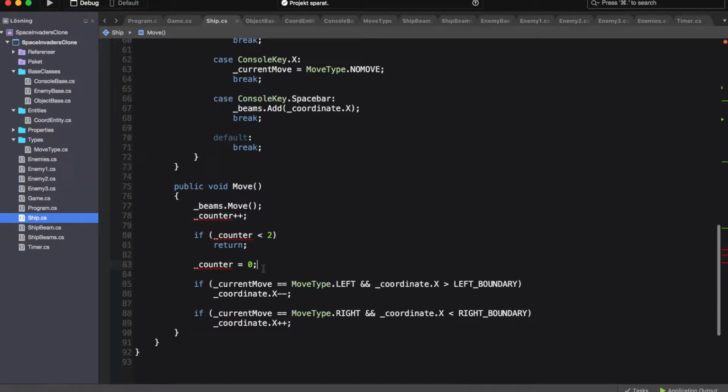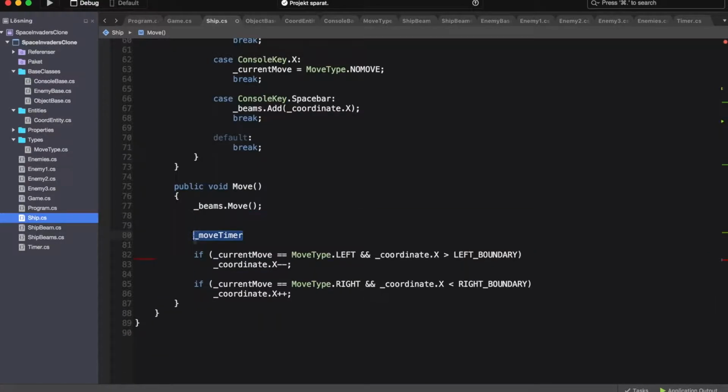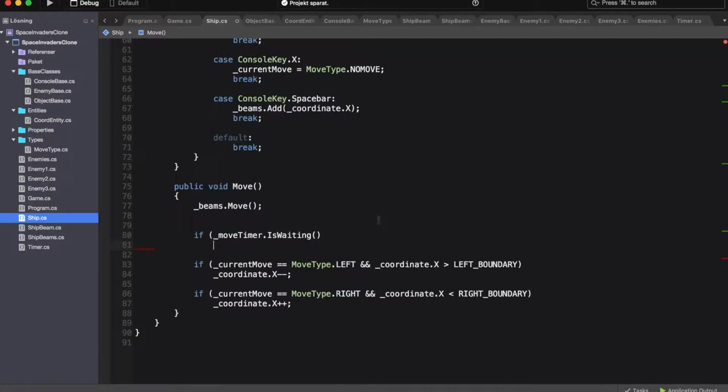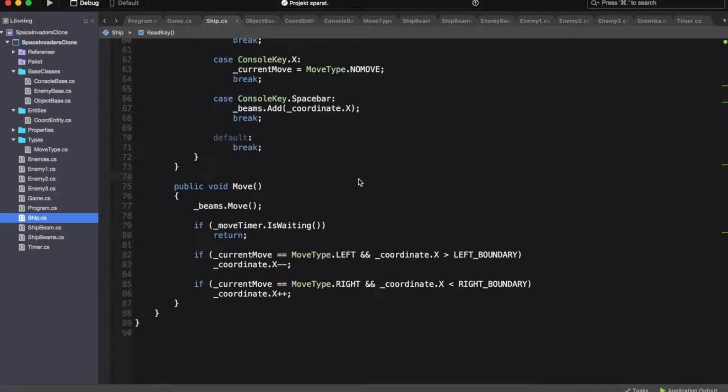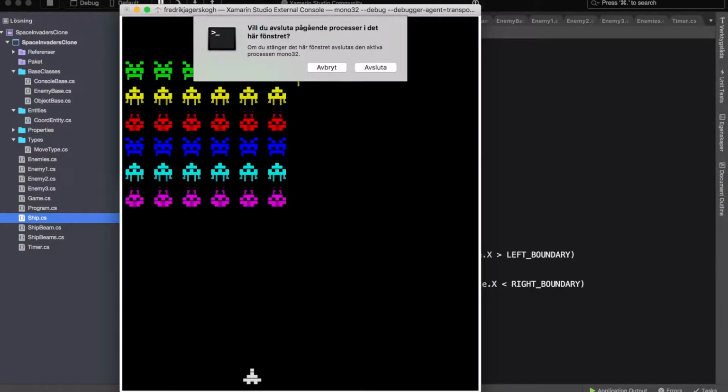And now in the move function, just replace the logic here with the move timer dot is waiting. If move timer dot is waiting, then do nothing. Instead, just return. Okay, we should be done. Let's try it out. Okay, the timer is working. The ship is still moving in the same speed, left and right. Good.